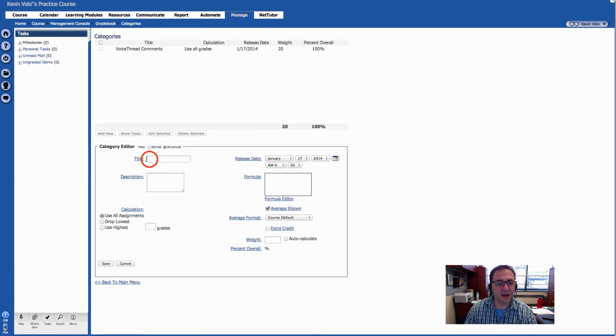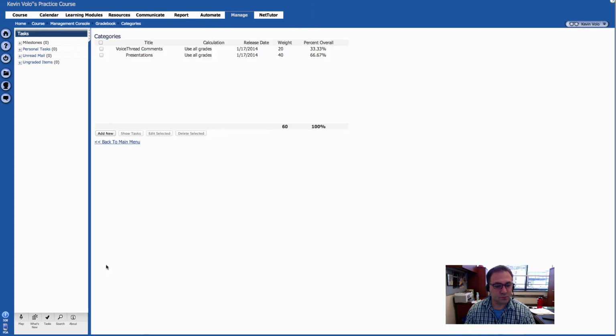So I'm going to do another category. Call that Presentations. Now again, I'm not going to bother with a description. I think that's pretty self-explanatory. Skipping everything, going down, and I'm going to weight those as 40%. And as you can see, now it's doing the math for us. Because when this was the only one, yes, it was 100%. But now that it isn't, it's figuring the math out. And down here, of course, it says 60. You want this number down here to equal 100%.